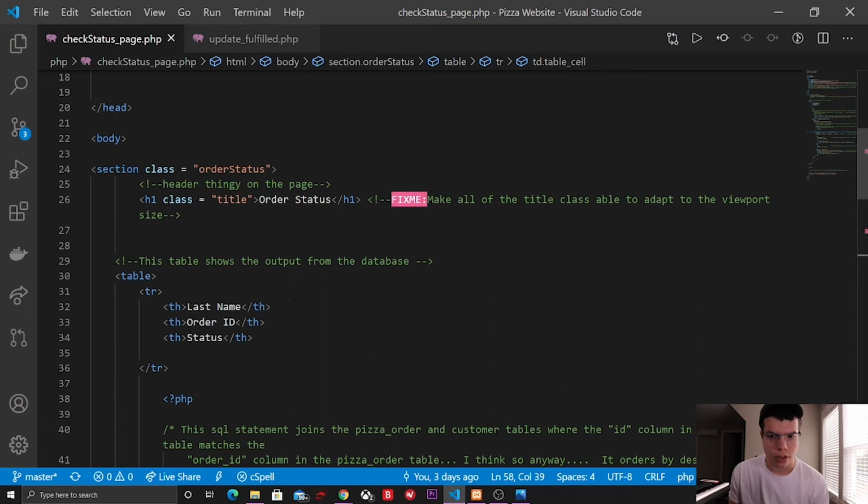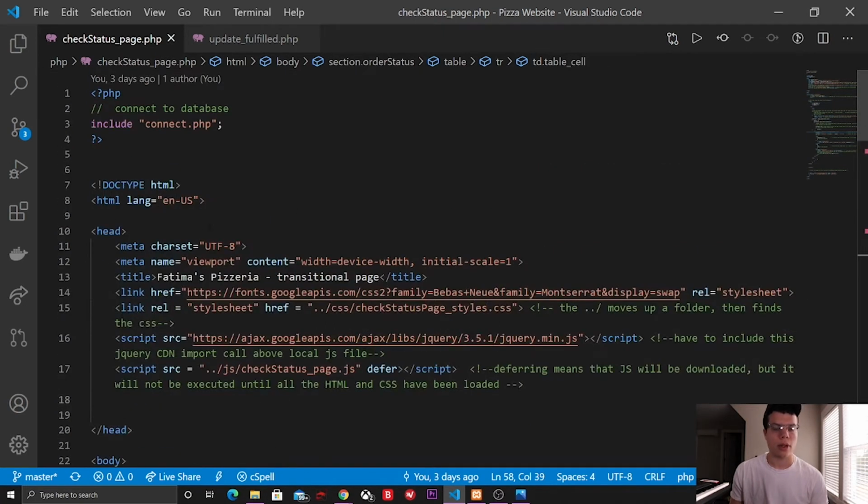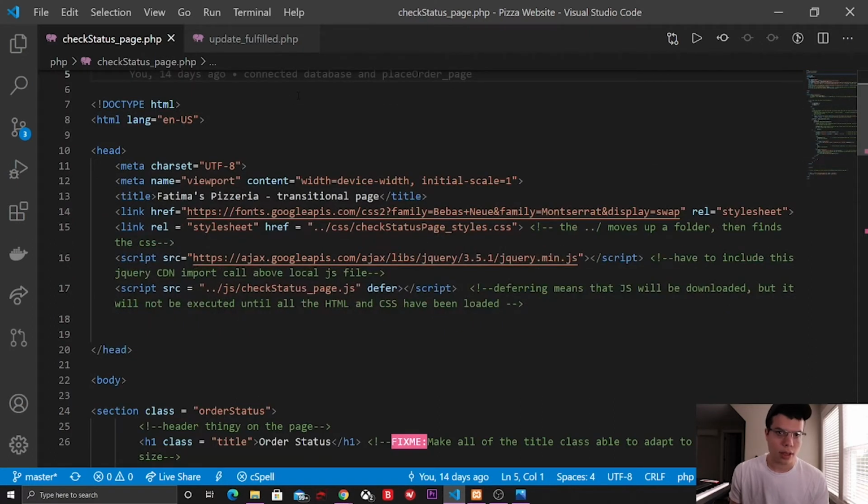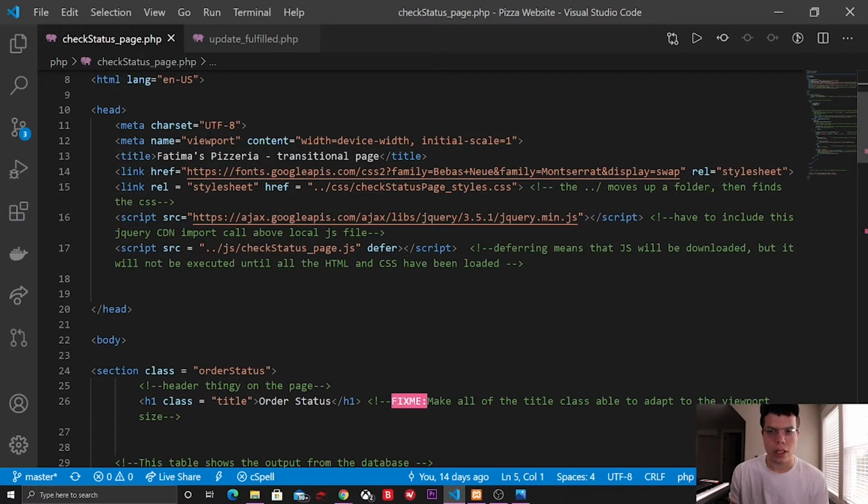All right, so first thing you got to do in the HTML is create a table. Now PHP and HTML, you can write them in the same file, in the same PHP file. So the first thing I do up at the top, I connected that connect PHP file. I include that, and that connects me to my database. Once again, how to do that is in the other video.